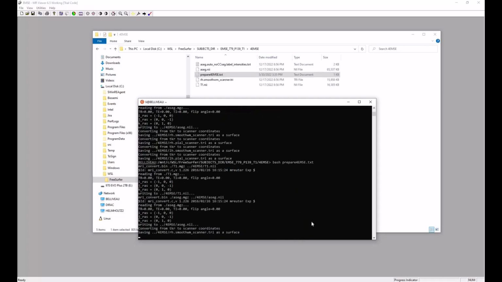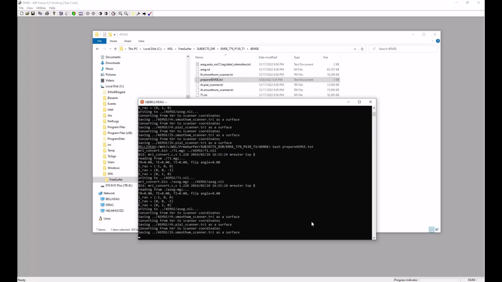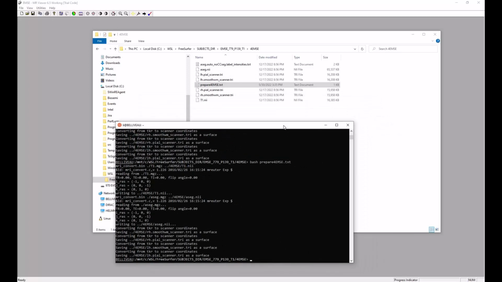And you can see it's copying over and making a few conversions. The folders, the files that we will need, the results we'll need on the EMSE side. Okay, so this is what we'll need.